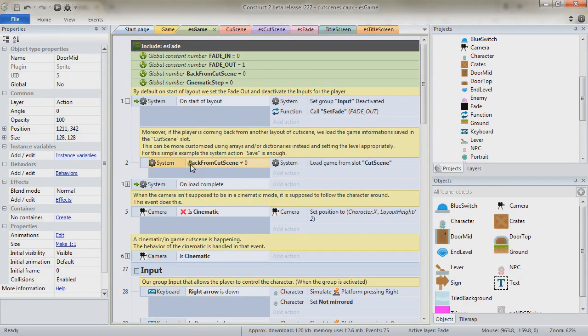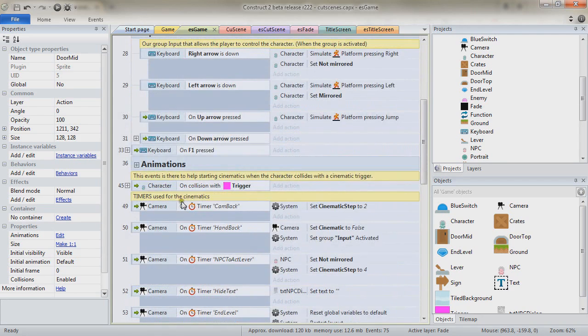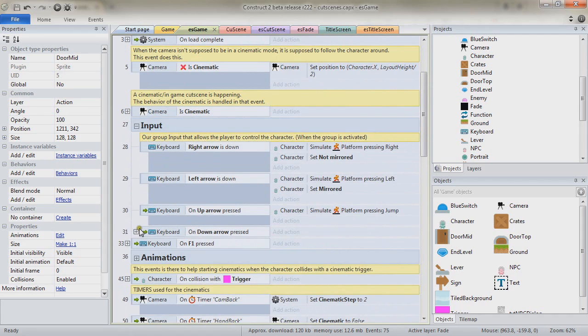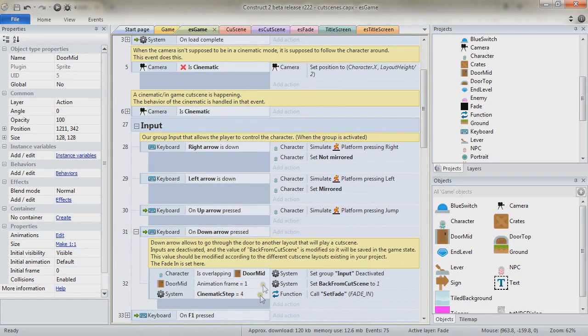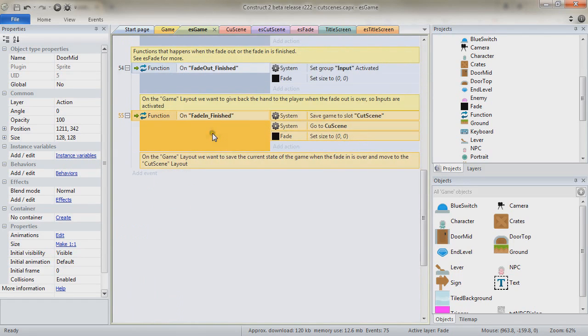So I do have this back from cutscene, which is by default 0 as a value when it starts, when it's first executed. So as long as back from cutscene is 0, this is not executed. Then a trigger or an input happens, so our down arrow is pressed, which sets back from cutscene to 1. And sets a fade in. And once the fade in is finished, the game state is saved to a slot.